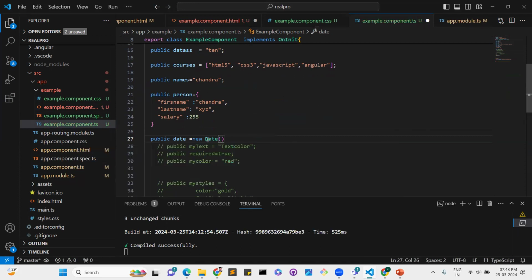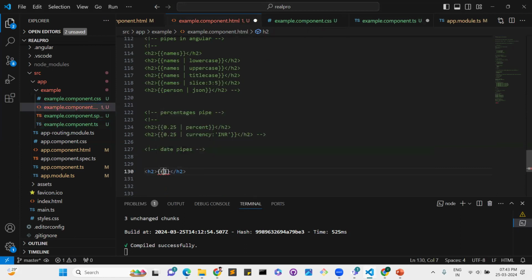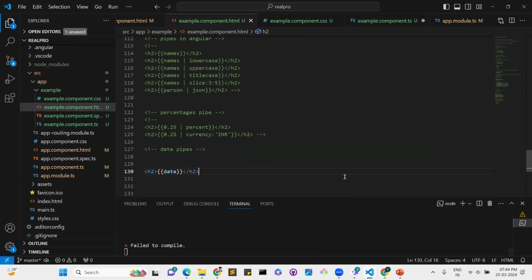We have one method that you already discussed in JavaScript as well. We can mention the new keyword with Date. This particular date I assign to date one, a normal date. We'll check the output here. We'll get the entire date, with the time, month, and seconds also.